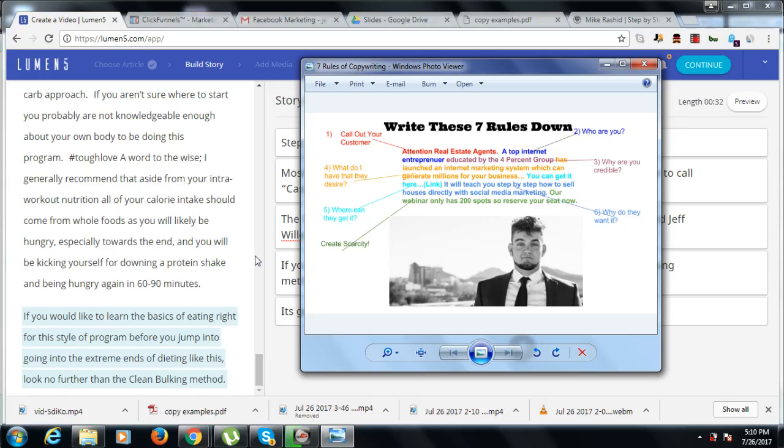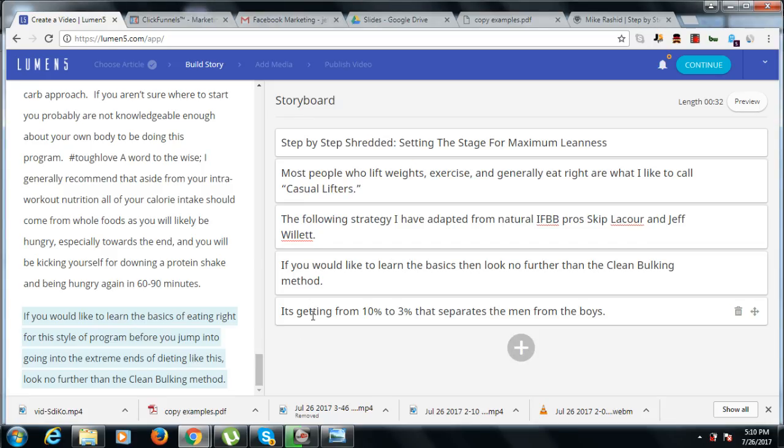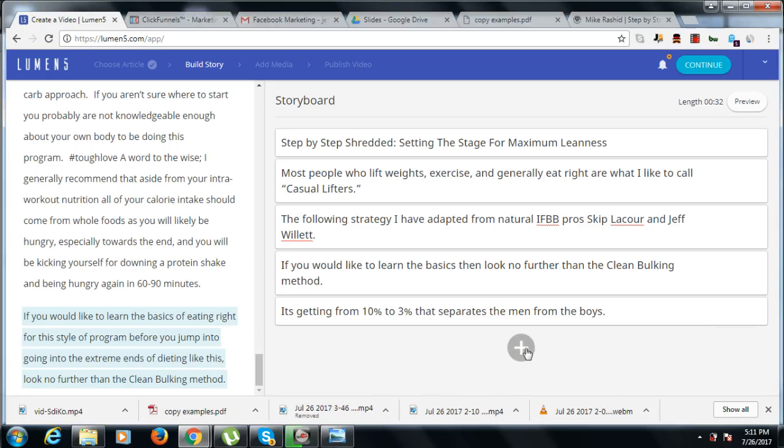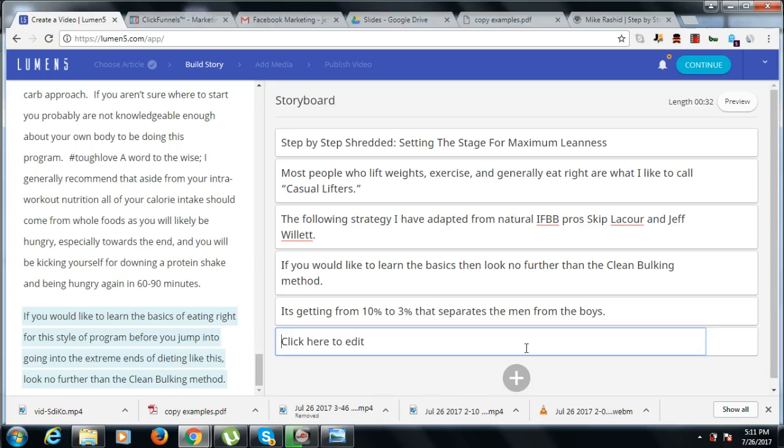Six, why do they want it? It's getting them from 10% to 3% body fat. That separates the men from the boys. Okay, that's why they want it. And then create scarcity. So we're going to create artificial scarcity. Join my webinar. We only have 200 spots. All right. And now we're going to hit continue.